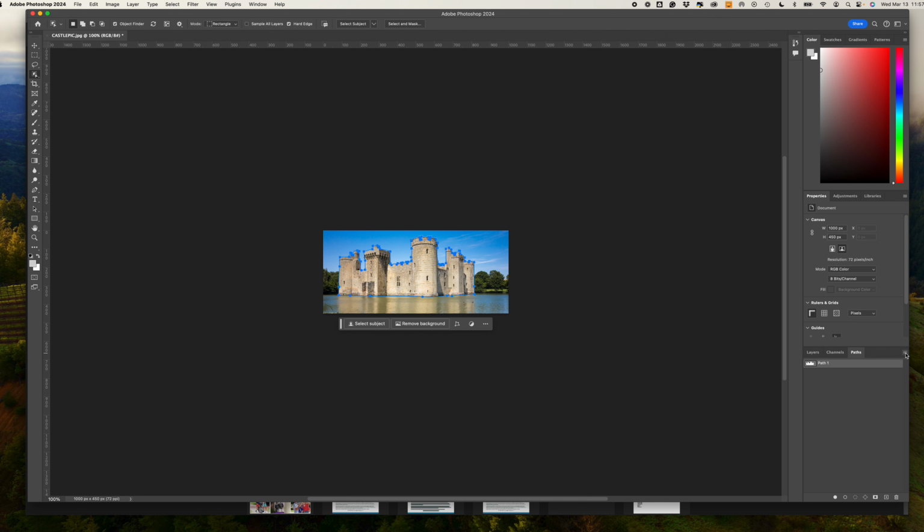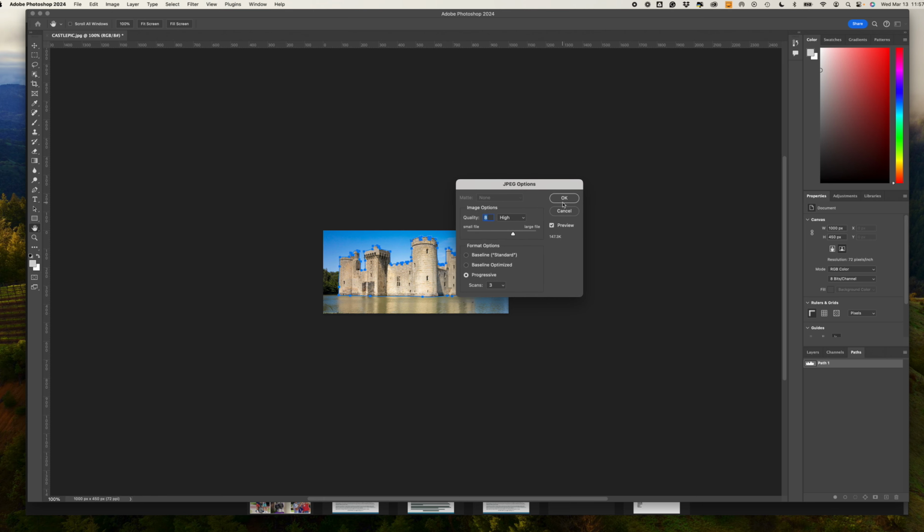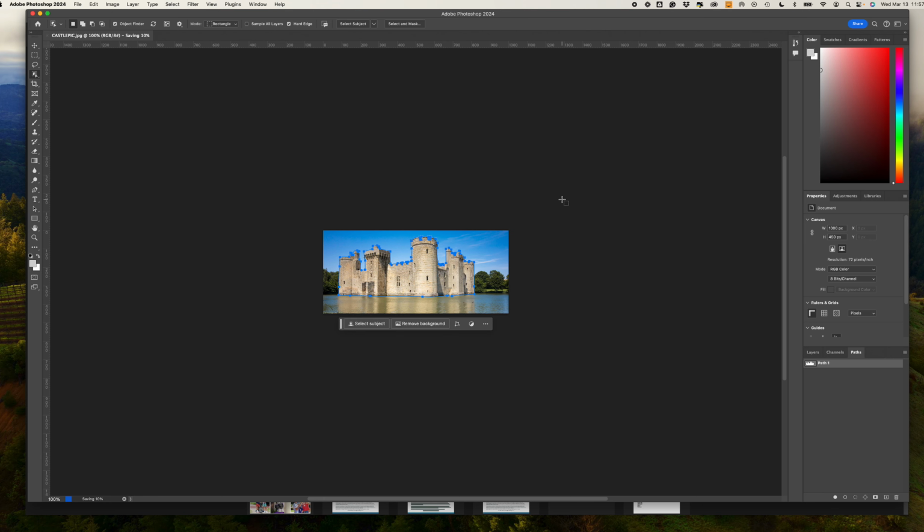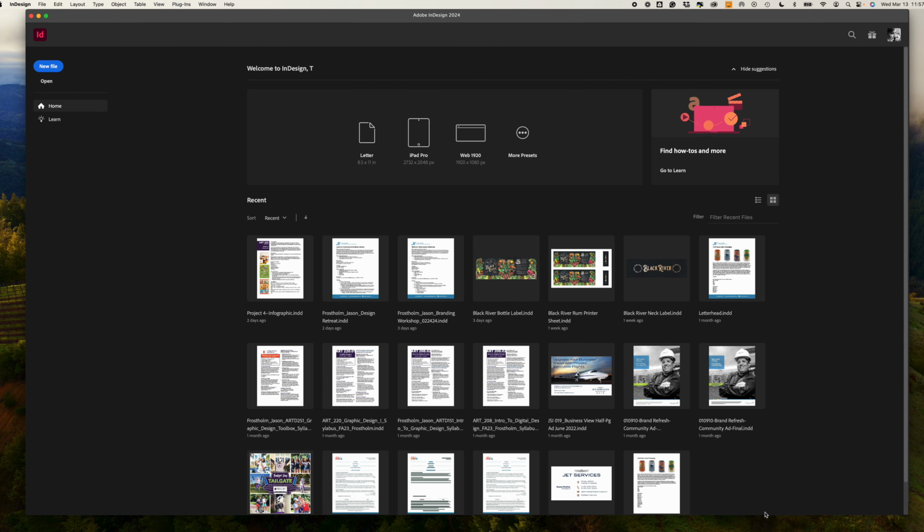Then with path 1 selected, we'll click on the little lines over here in the corner, and we'll go to clipping path, and that'll make clipping path, and we'll choose path 1 and click OK. And then we can go ahead and just save that picture. So with that saved, we'll move over to InDesign.